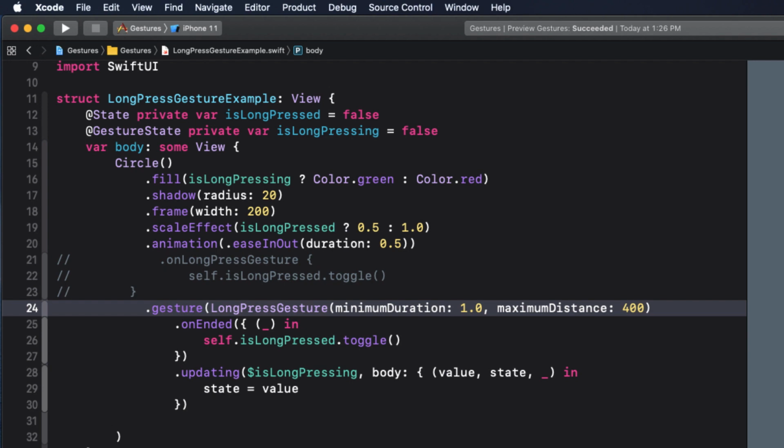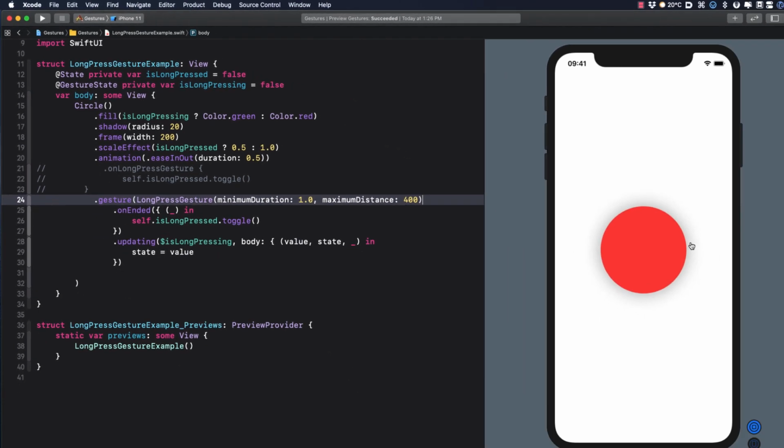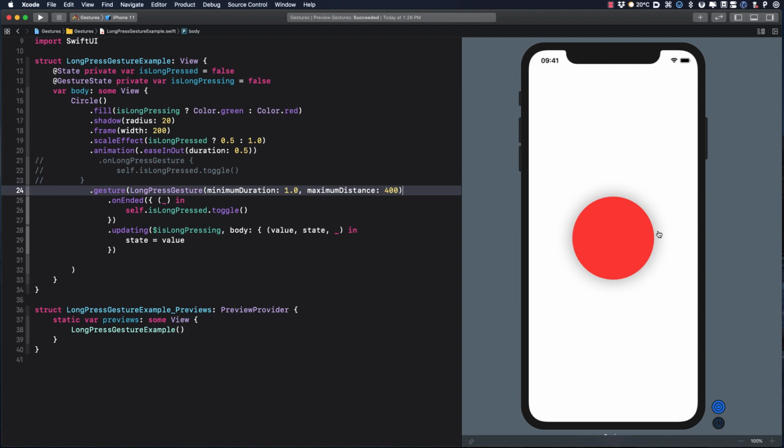So let's recap. When someone starts to long press on this circle, the value changes to true and updates the state in-out variable, which then updates the isLongPressing variable, which in turn updates our view. Once the long press has been completed, or it fails, the state value automatically resets back to the original value. So we can use this knowledge to update our UI. Let's test this out.